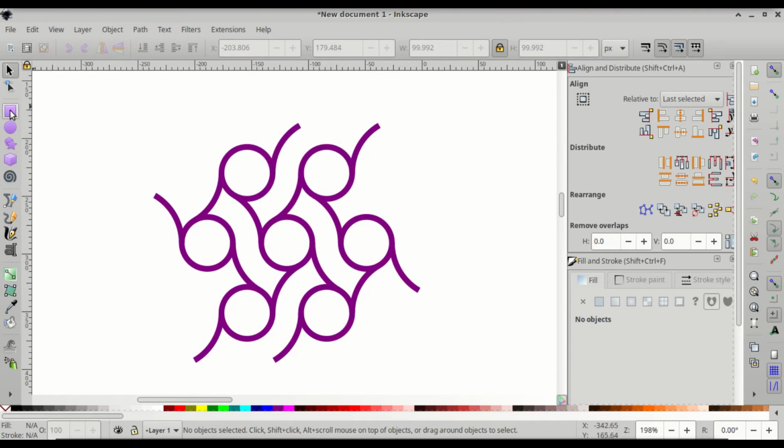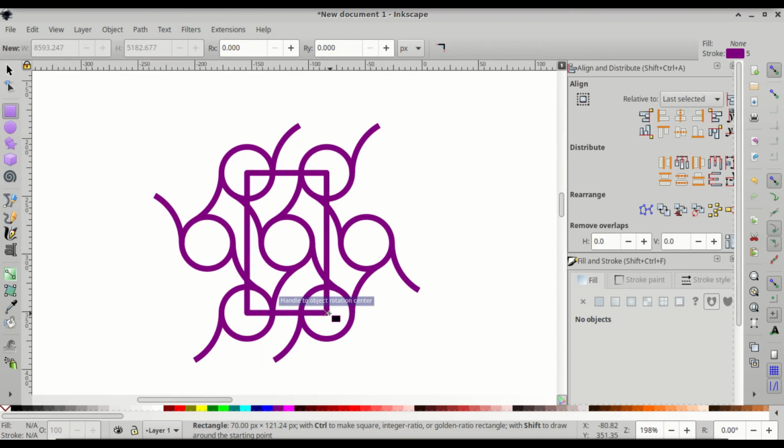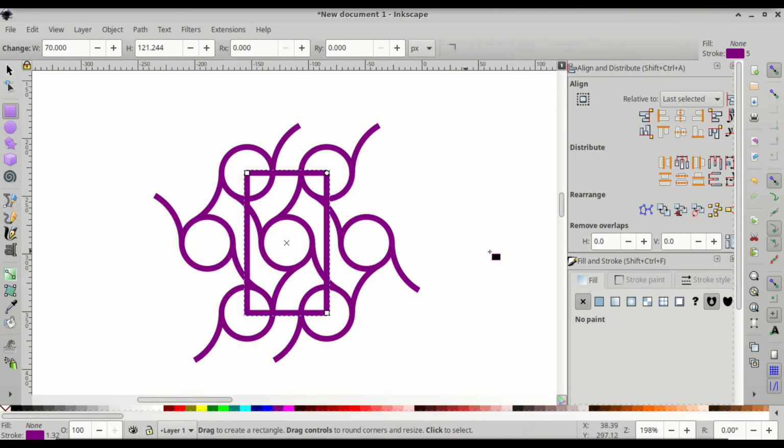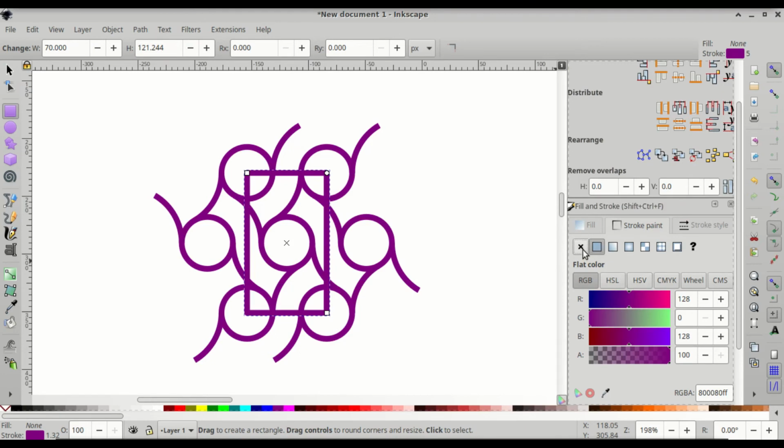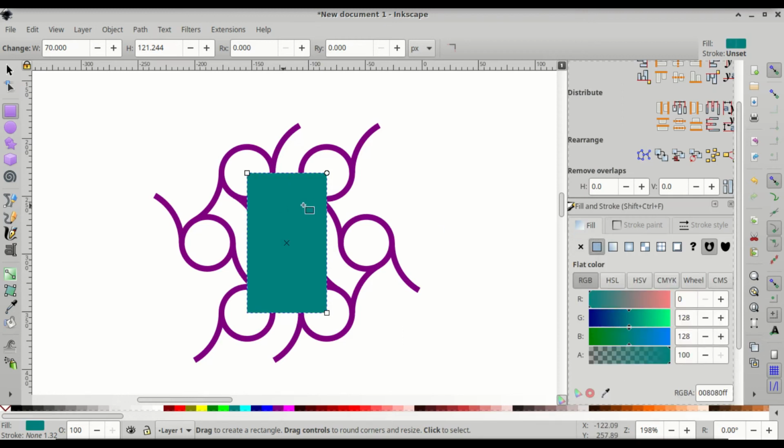So next step, let's take a rectangle and go to a circle center, click and drag from the top left circle center until it snaps on the bottom right circle center like that. Then let's go to fill and stroke paint and change that to none, and let's change the fill to a flat color, and yeah, that shade of blue should be okay.